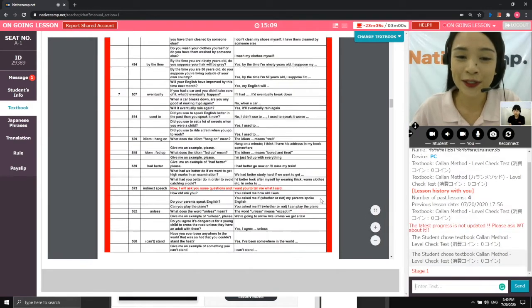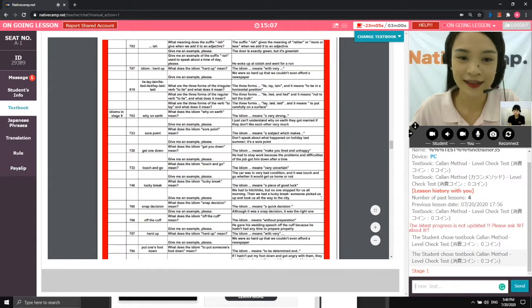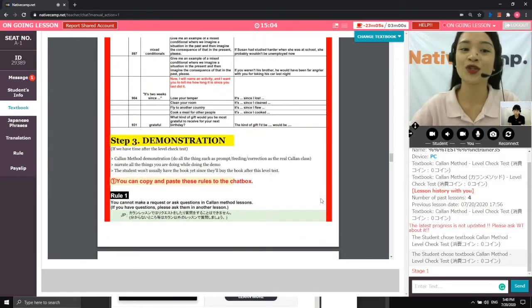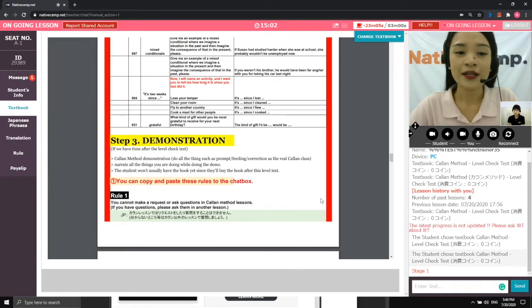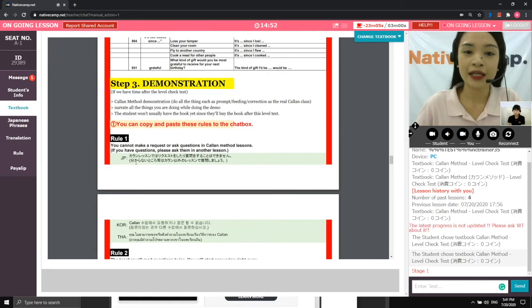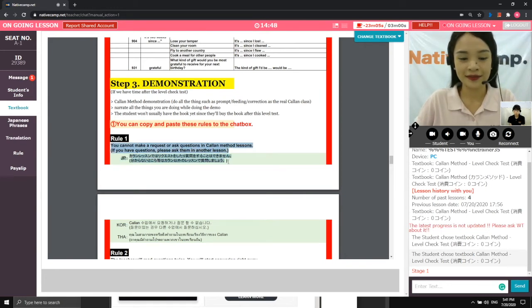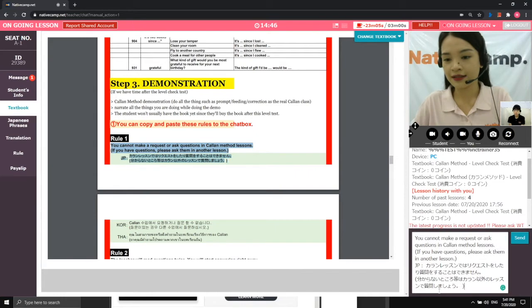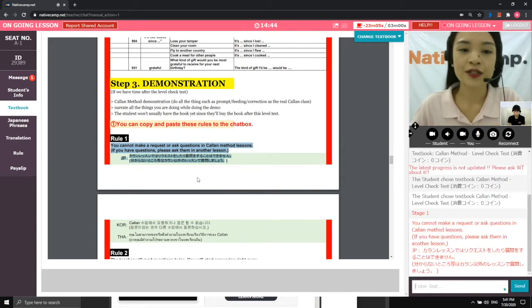Okay, so now we are done with the level check test. Let's move on to the demonstration. In the demonstration, I will be doing a demonstration of a proper Callan lesson, or how it will be done. But before that, let me paste these rules to the chat box. There's also a Japanese instruction, so you can read it.